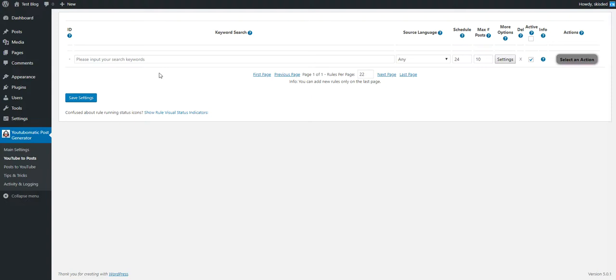Starting from now, it will be able to import also playlists and related videos to a specific video. So these two features were added right now to the plugin. Okay, so let's check these features out.